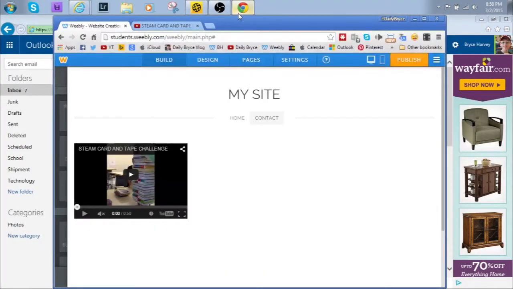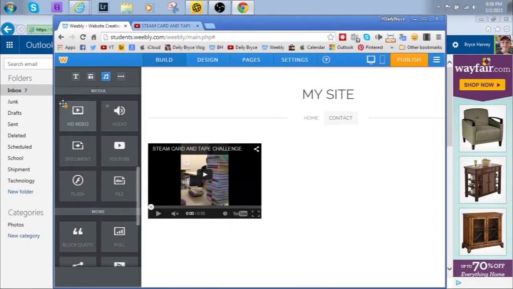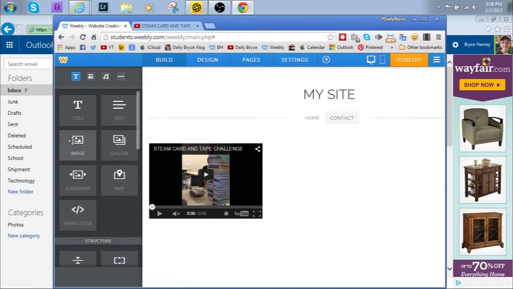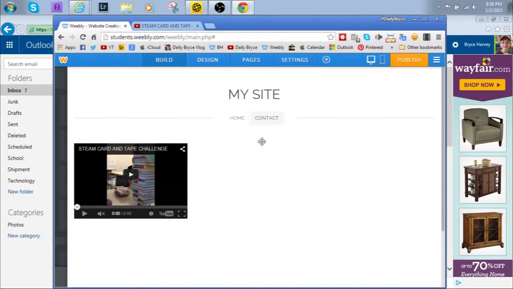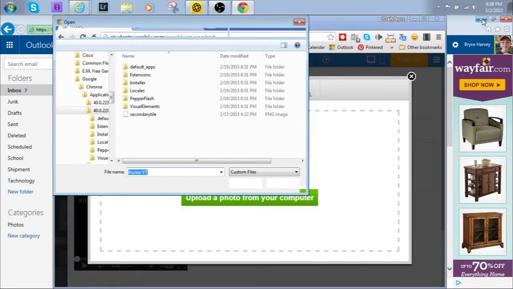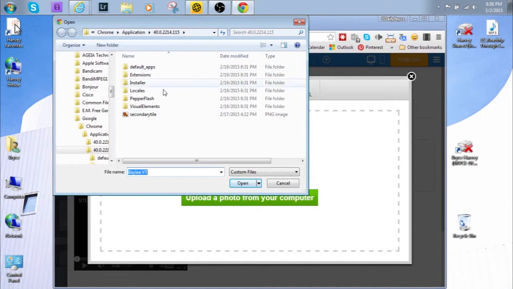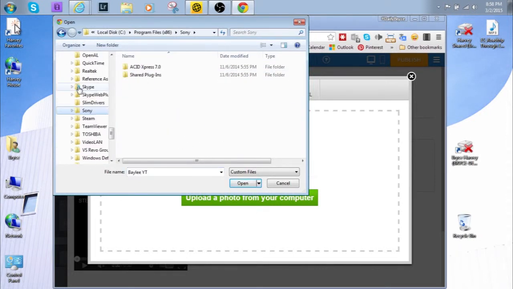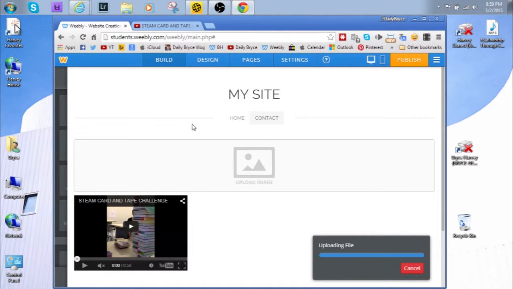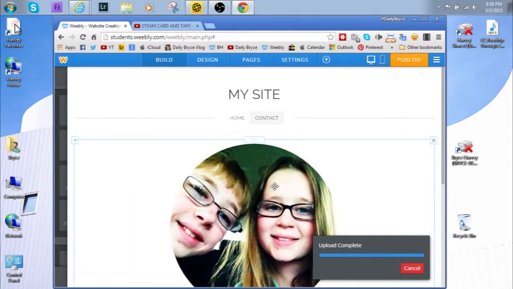I want to talk about pictures a little bit, inserting pictures. So I can drag the picture or the image element right here over, and when I drag and drop, it opens up a file browser where I can go and find where my file's at, and this is where I can go in here and grab my picture. So I'm going to grab it. I'm going to import this picture of my sister and I. And you see it uploads it, boom, it's right there.